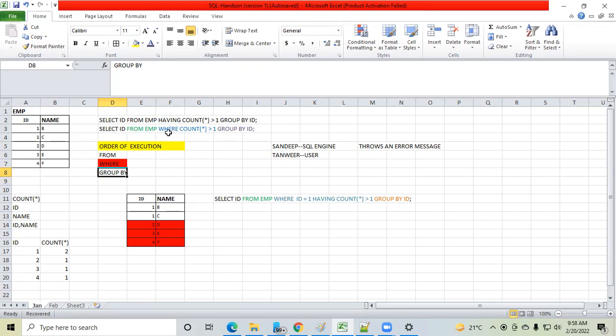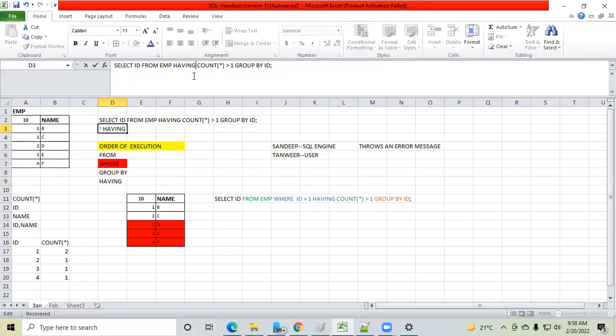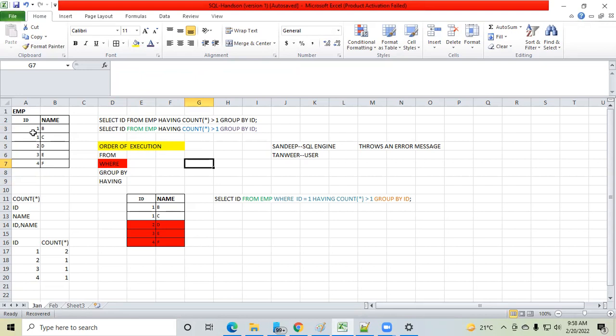I have used where here, but where was present at this location, after this I have given the group by, so where is not executed. So I will think that Sandeep has done group by, and let me give some other command here, and that command is having. So when I write having here, now what will happen? Sandeep has read this from employee. He has copied this. This is done.